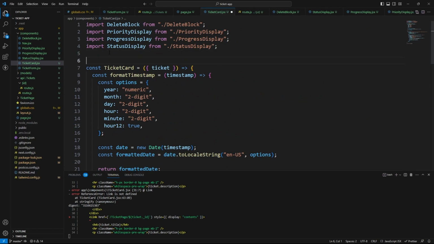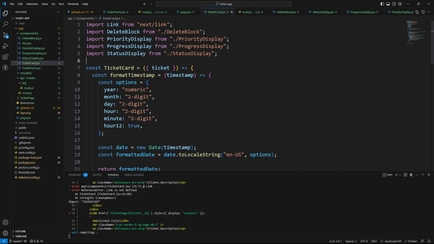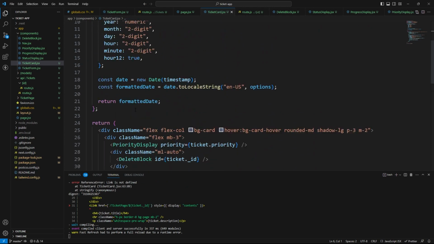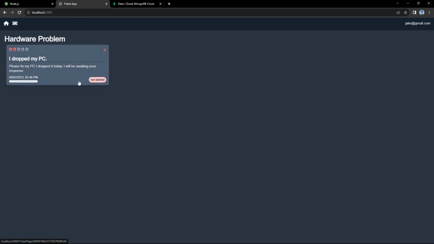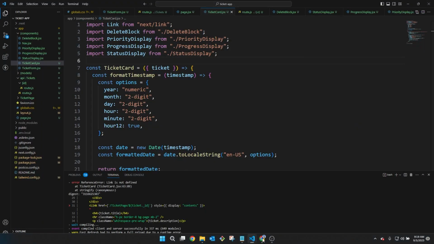And of course, we need to import this. So I'll use IntelliSense there. You can see it added my link from Next Link. That should be good. That should be working. So now if we go back to our application, we only have one card. You'll see I now have the pointy arrow over the whole thing. If I click on it, I do go to the ticket page. So that is a positive. We have the correct ticket ID, but obviously it doesn't look like we're updating it. It still has create your ticket, and we don't have any update functionality either.